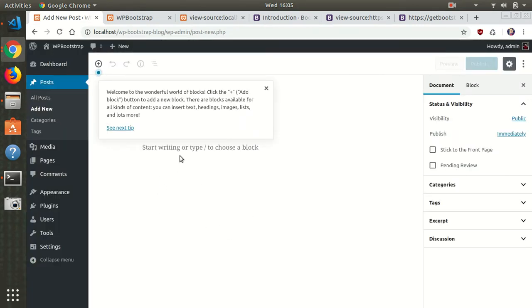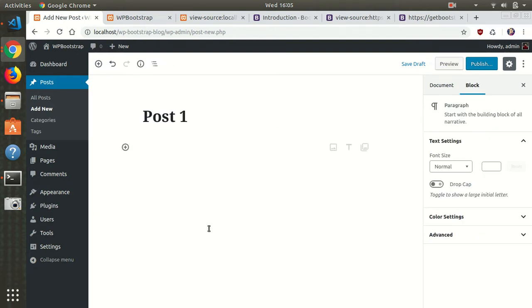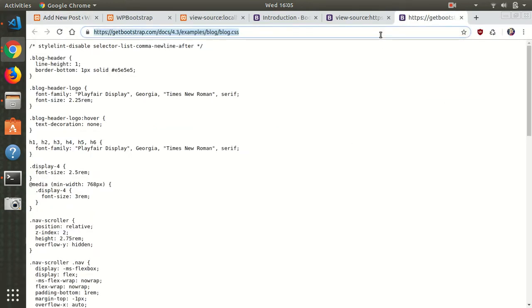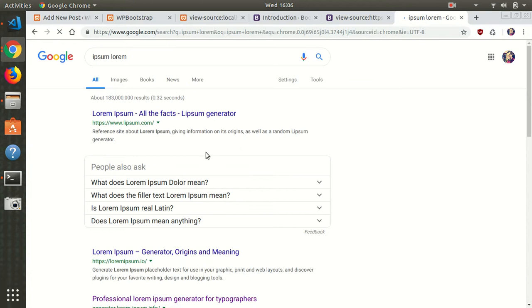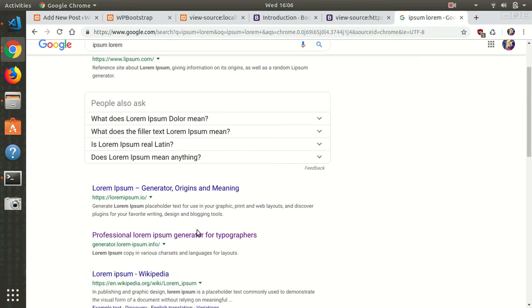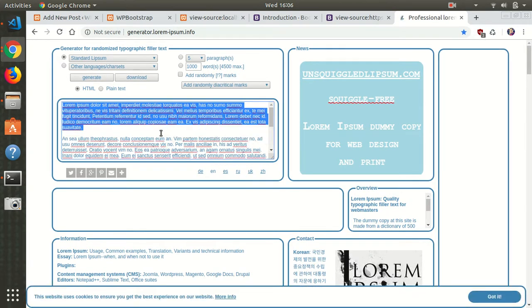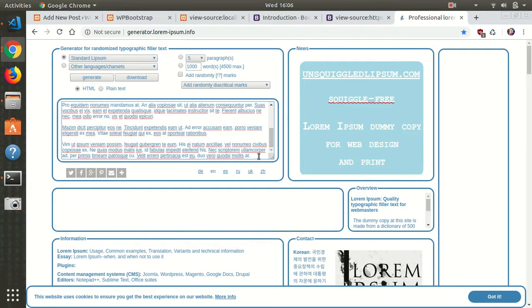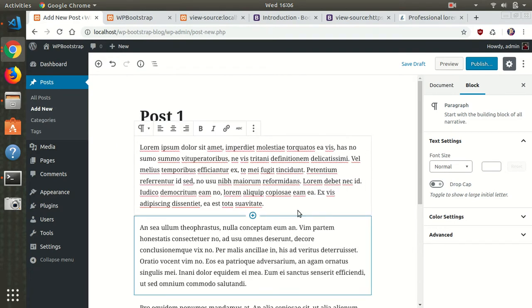I will say post one, let's just add basic content. Let's just grab some lorem ipsum from a generator, some more. Okay, let's grab all these. Okay, let's copy, let's get back, let's paste that in, and let's publish.